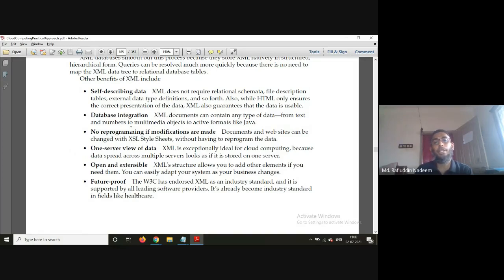Again, database integration. XML documents can contain any type of data, from text to numbers to multimedia objects to active formats like Java. So any type of objects, videos, audios, graphics, whatever the kind of data, all can be stored in an XML document. No reprogramming if modifications are made, means the documents and websites can be changed with XSL style sheets without having to reprogram the data. Simply, you can use the XSL style sheets.